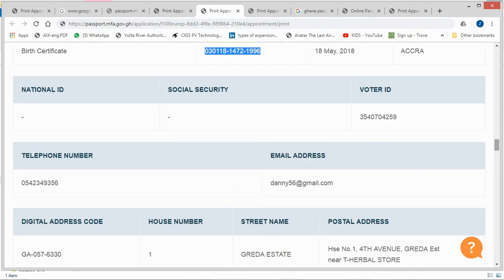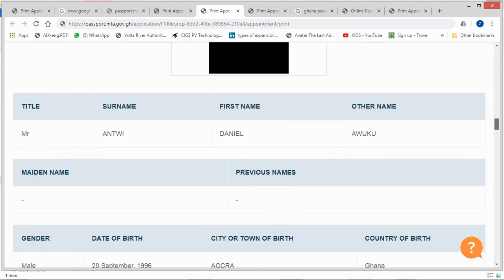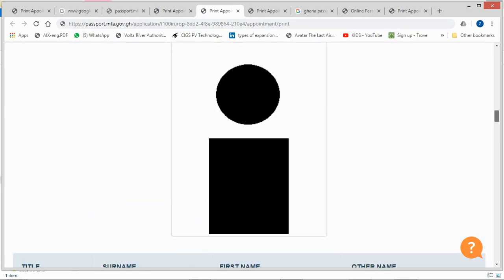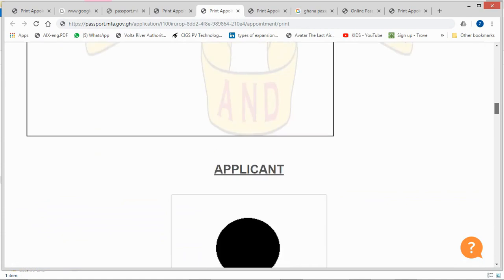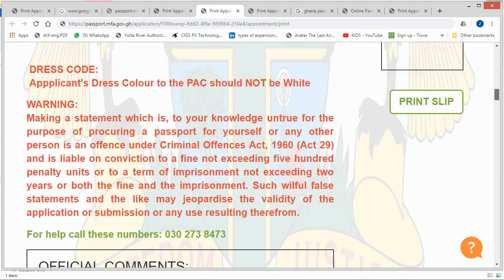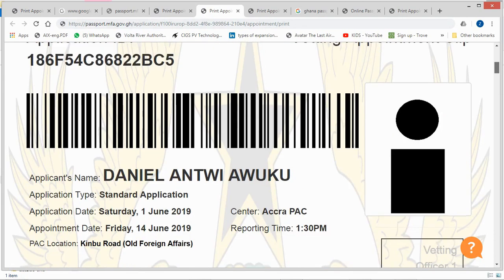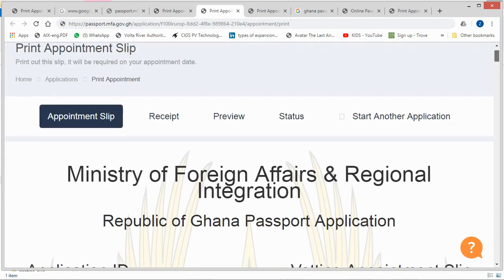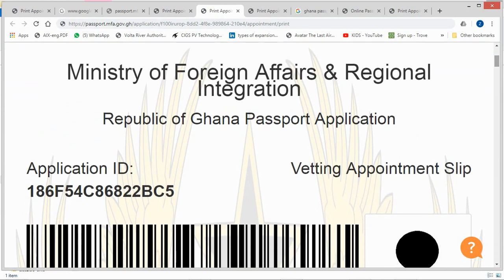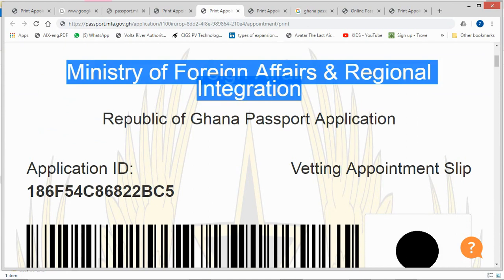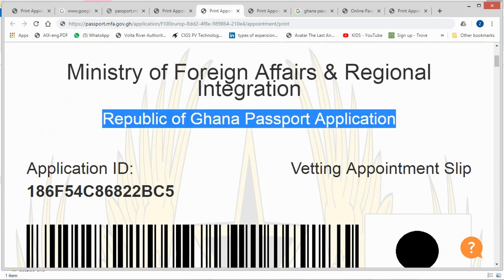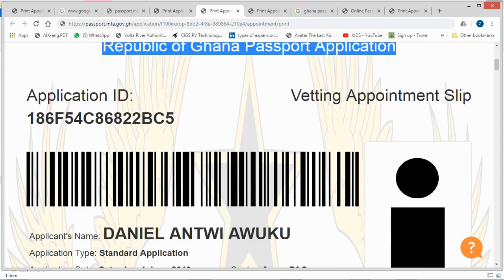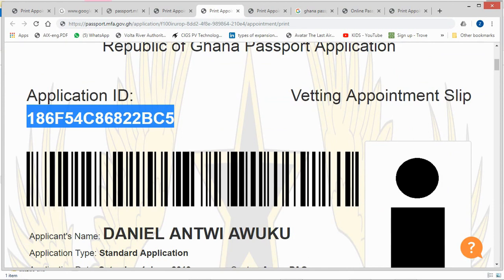Okay, so let's look at how the front page of the appointment slip looks like. So this is the front page. This is the appointment slip or the application form. This is how it looks like. I have the Ministry of Foreign Affairs, Republic of Ghana, Passport application. Then you have your unique ID there. Then barcode. Then your image would have appeared here.